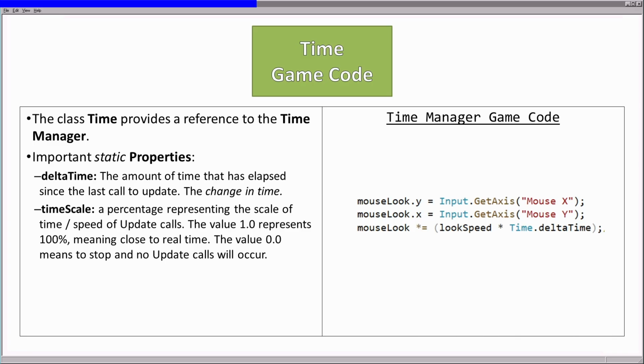timeScale, a percentage representing the scale of time and the speed of the update calls. The value 1 represents 100%, meaning as close to real time as possible. 0 means to stop and no update calls will occur.